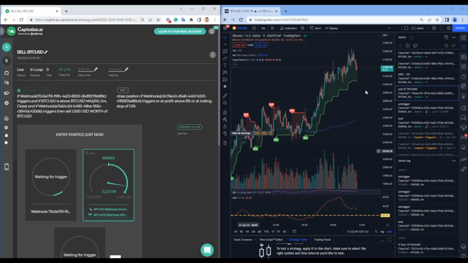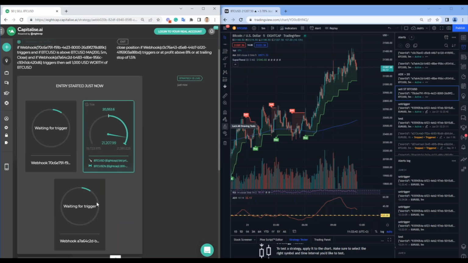The price is above the moving average. So we're just waiting for these triggers to happen. While we're waiting for that, you can also use multiple webhook messages in one alert.